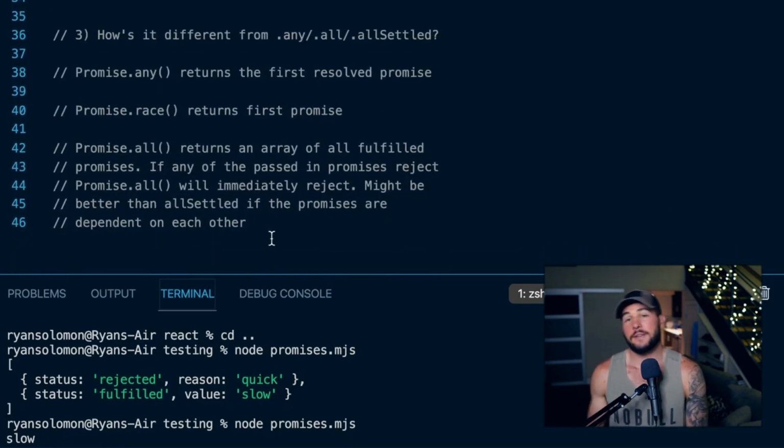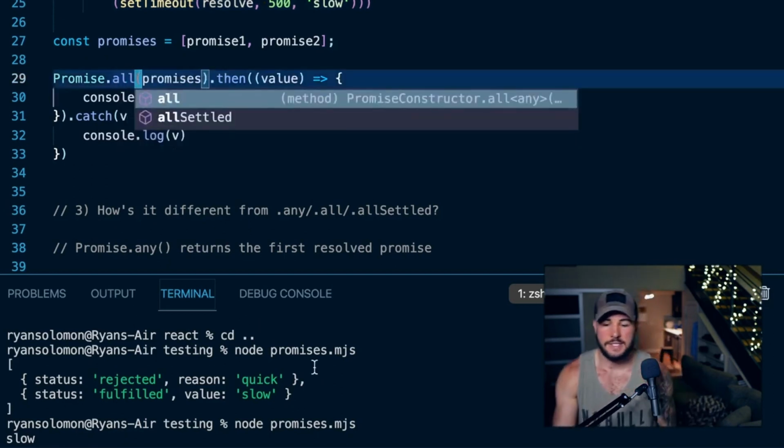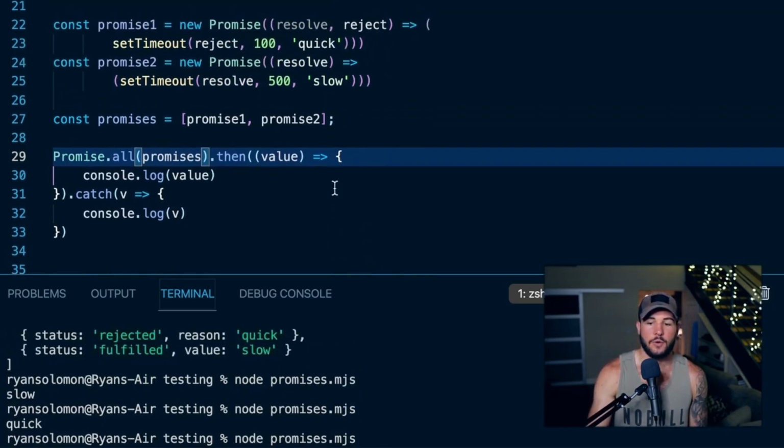Now Promise.all is different than Promise.allSettled because it returns an array of all of your fulfilled promises. But if any promise rejects within the Promise.all method, then it will immediately reject your returned promise from Promise.all. It's not going to wait for all promises to either reject or resolve. It's only going to wait for resolved promises, and then if something rejects, it's just going to reject everything right away, short circuit it, and not wait for any other promises. So if I change this to Promise.all here, you're going to see that it just rejects with the value of quick. And it's not going to wait for all of my promises.